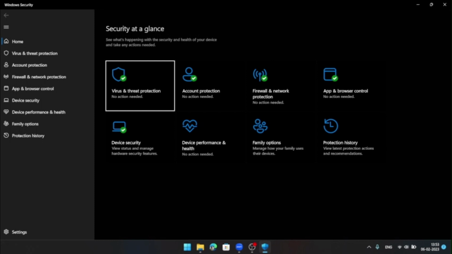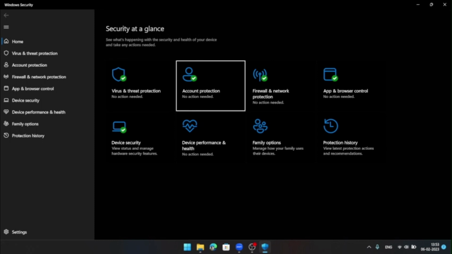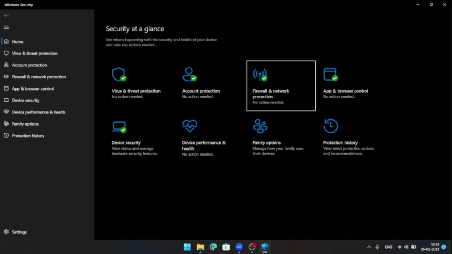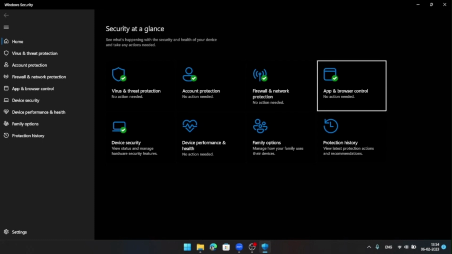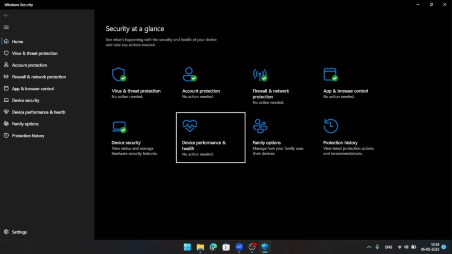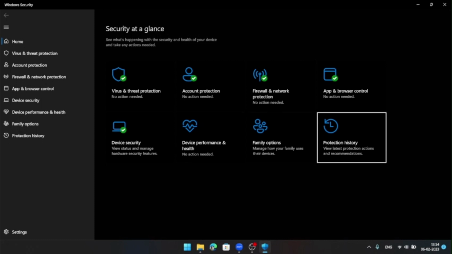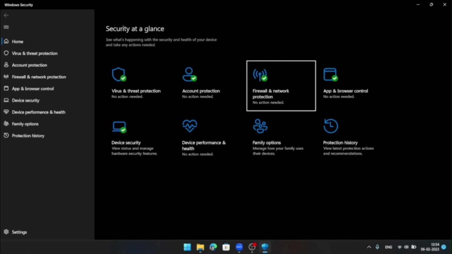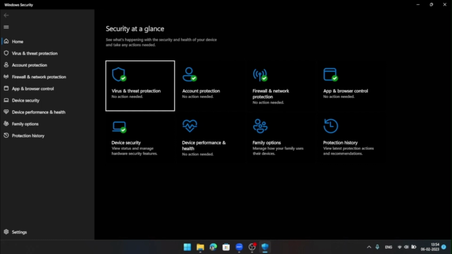So let's press the right arrow and check the options which are there. I'm pressing right over here. Account protection, no action needed. Firewall and network protection. App and browser control. Device security, view status and manage hardware security features. Device performance and health. Family options. Protection history, view latest protection actions and recommendations, 8 of 8. So these are the 8 options which you will get. And now I will press the up arrow to go back to virus and threat protection, which is the first option.